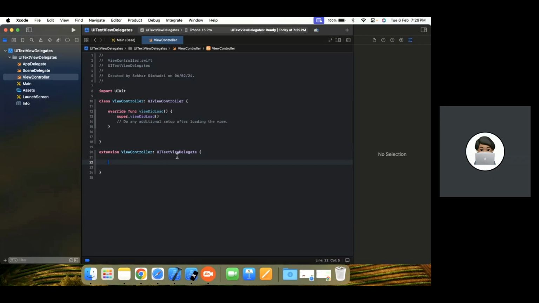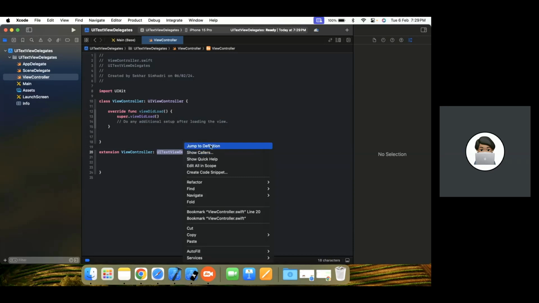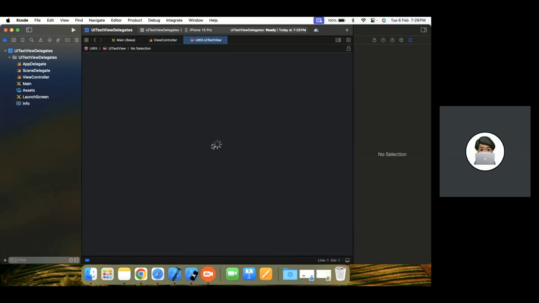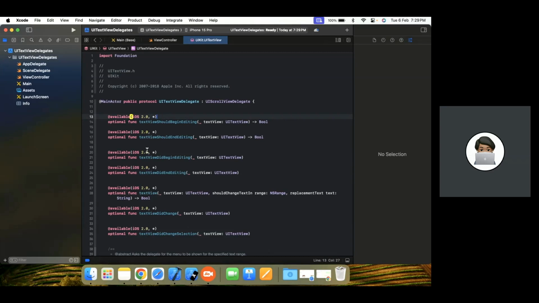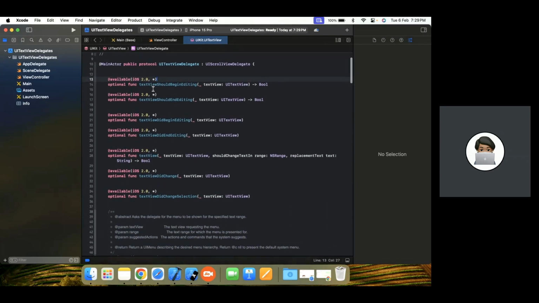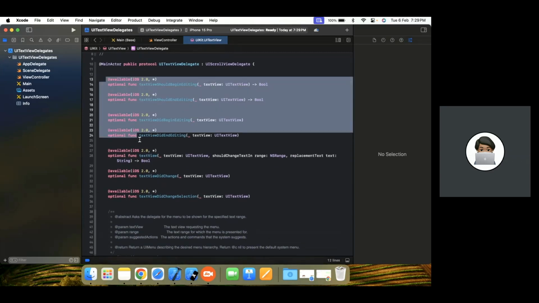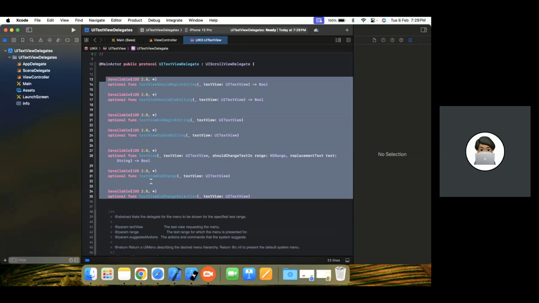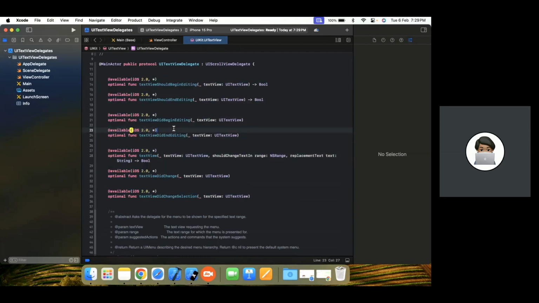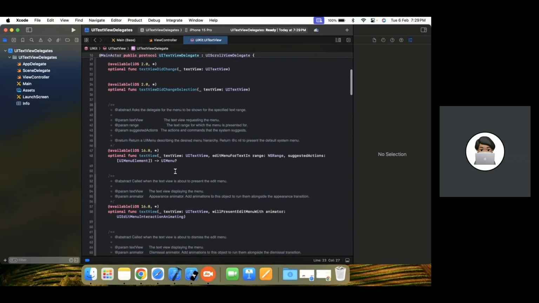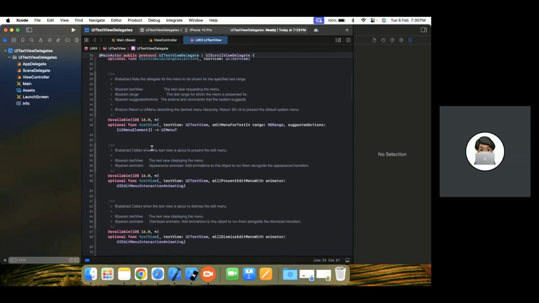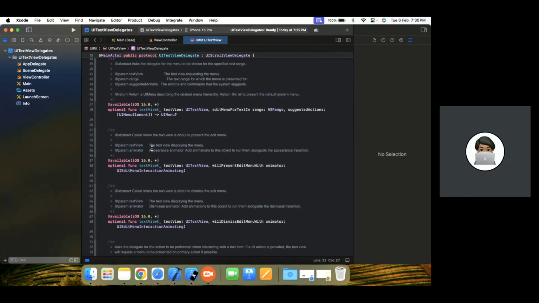Firstly, let's check how many delegates there are for UITextView by going into UITextViewDelegate and clicking on jump to definition. Okay, these are the delegates. These are basic delegates which are available since iOS 2.0, and we have some more new delegates. Some delegates are deprecated, and for those we got new delegates, which means a replacement of the old delegates.